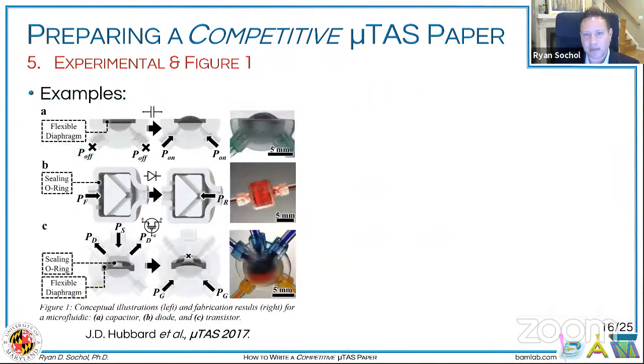So I'm including a couple examples here. Again, you're going to have lots of examples, or some more examples, on the µTAS website. So this is one from that student Josh's work where he's including, hey, here's a capacitor up top. This is how it operates. And here's what it looks like for real in real life. We took a photo. Then the next one is a diode. Hey, fluid moves one way. It doesn't go the opposite way. And here's another picture. And then lastly, here's a microfluidic transistor.